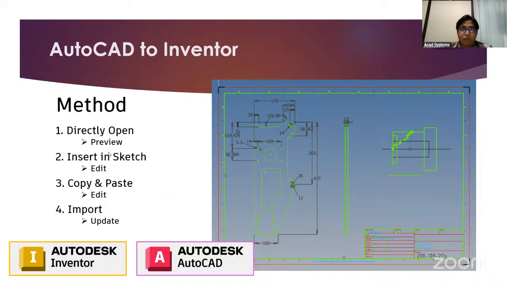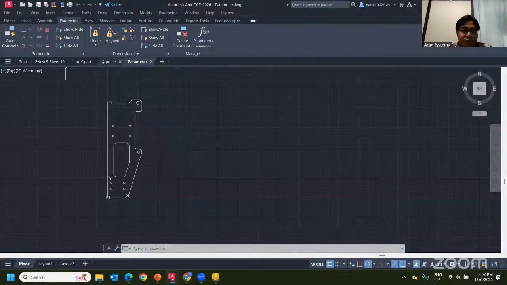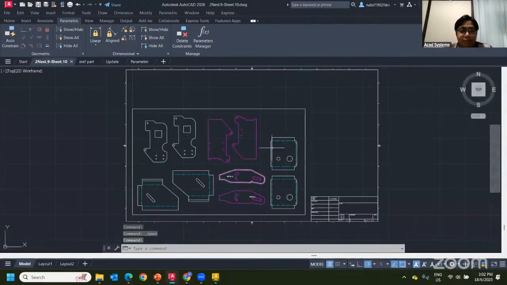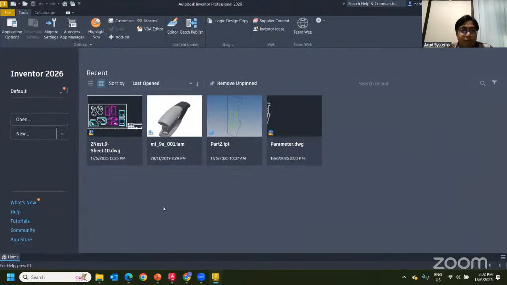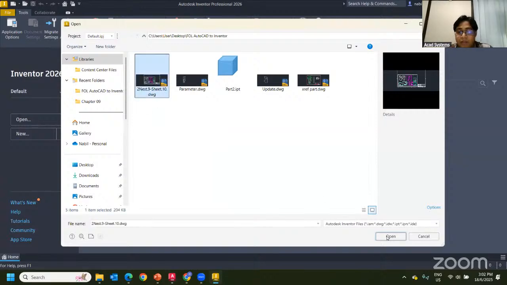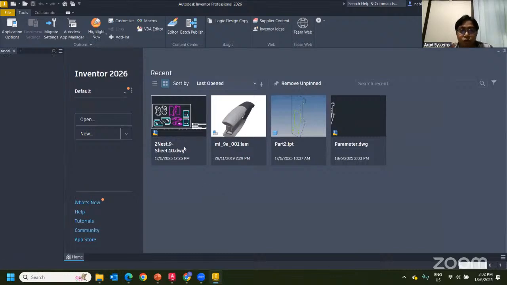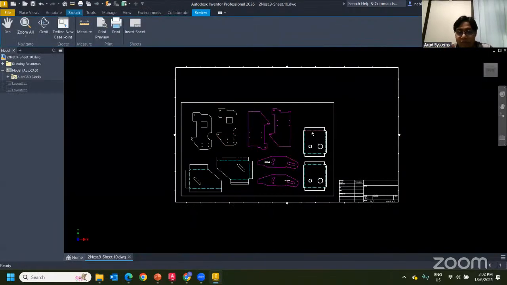Right. So let's take a look at the first method. Currently I have a few AutoCAD sketch files here. For the first method, let's say I would like to view this file. I can go to Inventor and just directly click open, and I can open the file, and basically it is going to show you the preview of this AutoCAD sketch file.